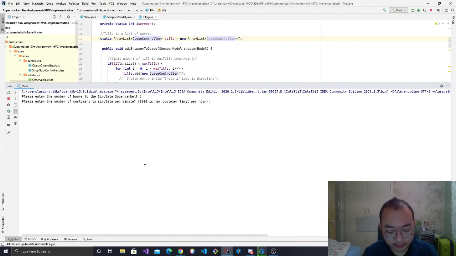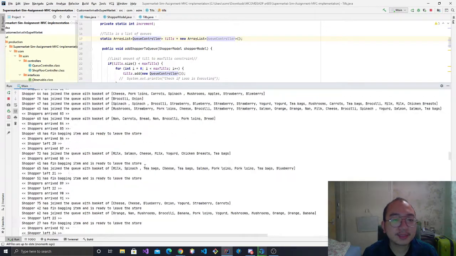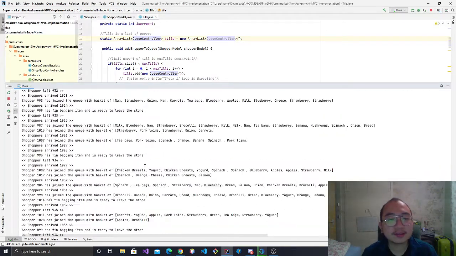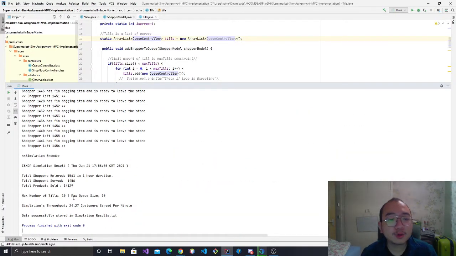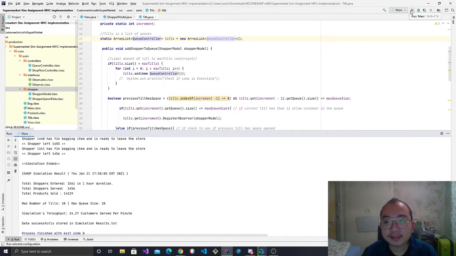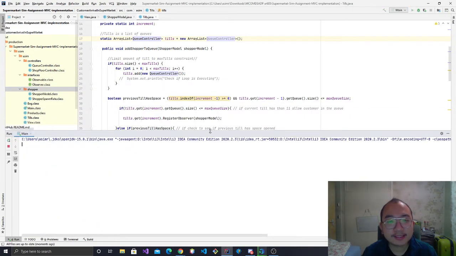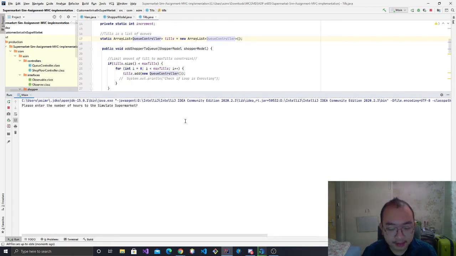Okay, just 1 hour. Let's do 60 customers again, 10 tills again, and 10 as the maximum queue size. This time I don't have errors, and more customers are getting through if I have a bigger queue size. This program is still not complete even though I have submitted it. It still requires further iterations to be a better program essentially.